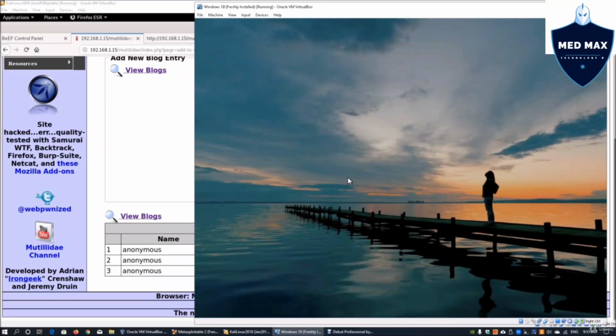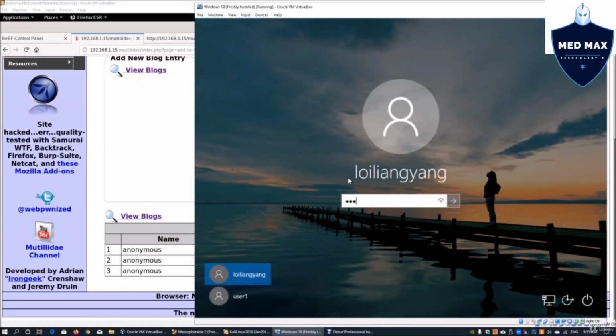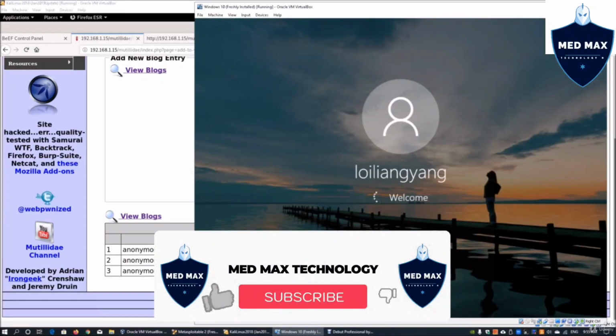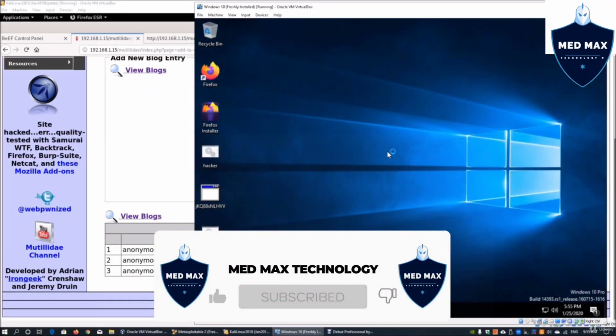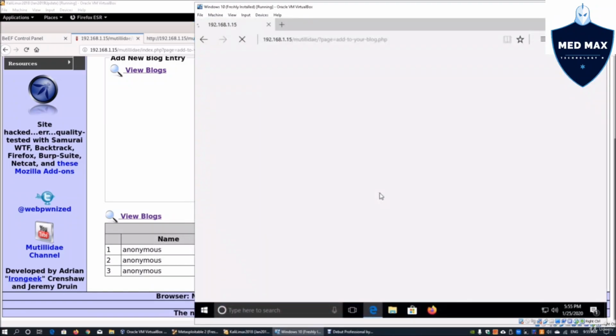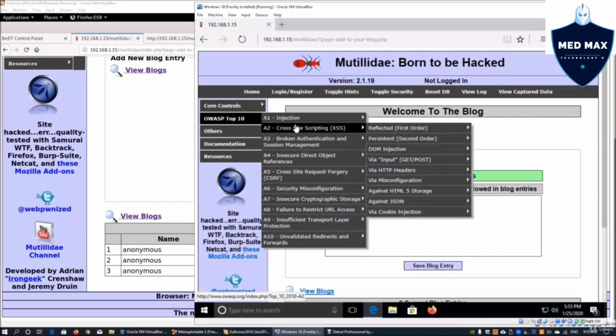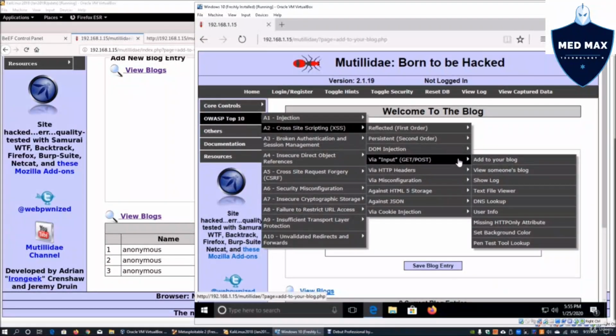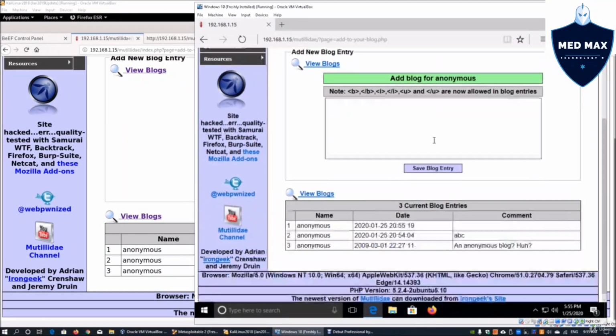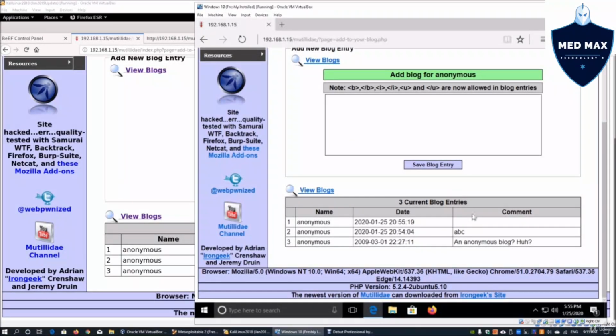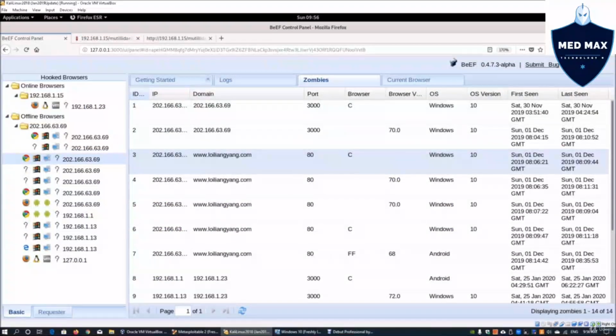And going back into Windows 10, we can log into the user account. So this could be a legitimate user going into a legitimate site. And because they're going to a site that actually has a malicious JavaScript running through another site, when I click into add to your block and go to this site, I've loaded the JavaScript too. So going back into Linux, we can go into the left side, and this is the part where we're looking at the online browsers.